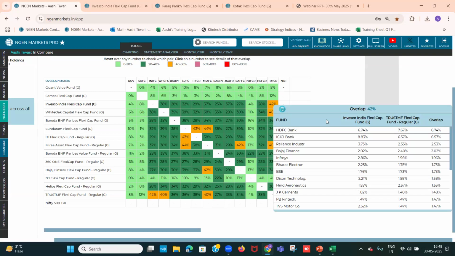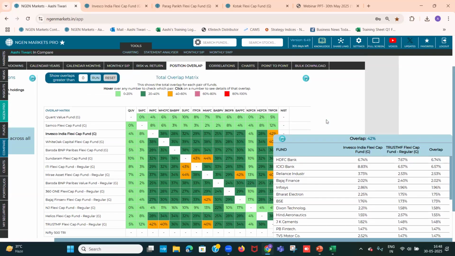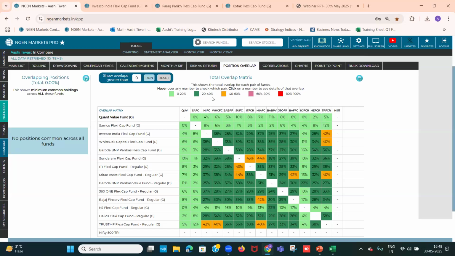In the overlap section, above the chart, 0 to 20% overlap is indicated by light green, 20 to 40% overlap by dark green, and subsequently red indicates 80 to 100% overlap. It means if any two funds have an overlap ratio of 80 to 100%, there is no use in buying both products in one investor's portfolio. That's correct. Yes, that's right.